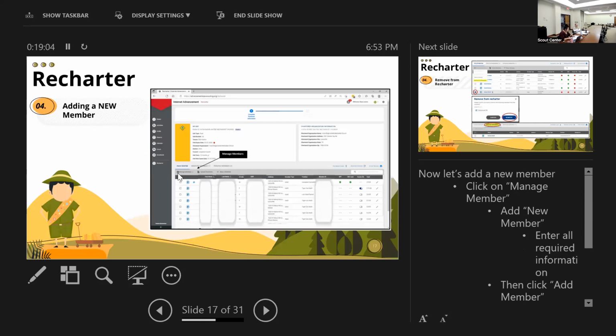And now let's say you're adding a brand new member. The member doesn't even have a membership ID number. That's when you're actually going to go back into that, click that manage member, and then add a new member, and then you're going to add their entire information on the profile boxes there, and then you're going to have the option to click on add member instead of adding existing member there.